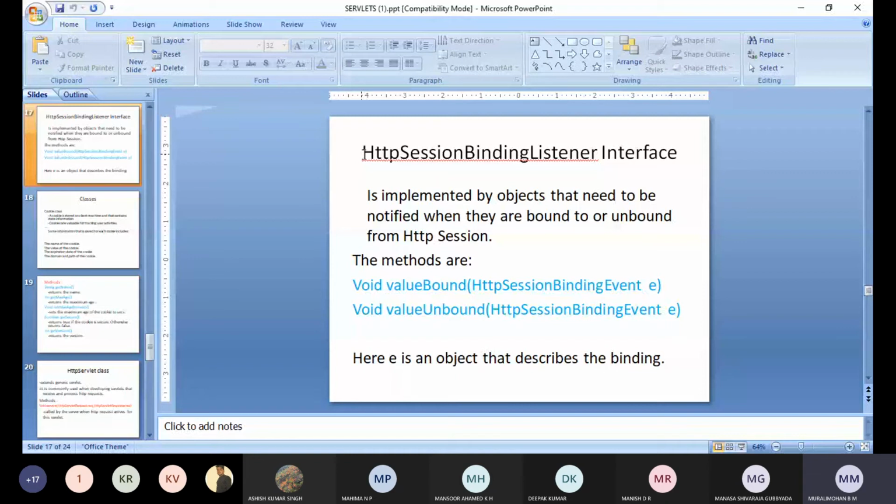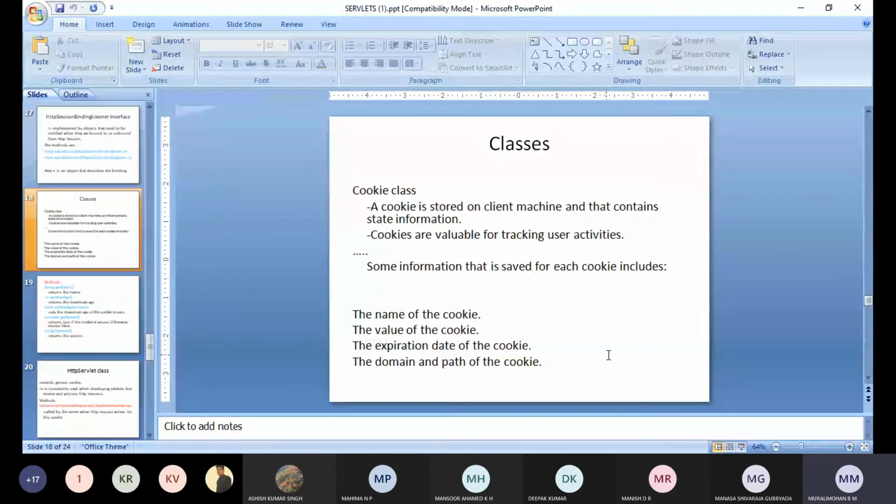So it is having two methods. One is valueBound. Next one is valueUnbound. If the object is bound, then it will return this valueBound, whatever the value which is there here. If the object is unbound, then it will return the value which is there inside the event. So these are the interfaces we are having inside the javax.servlet.http package.